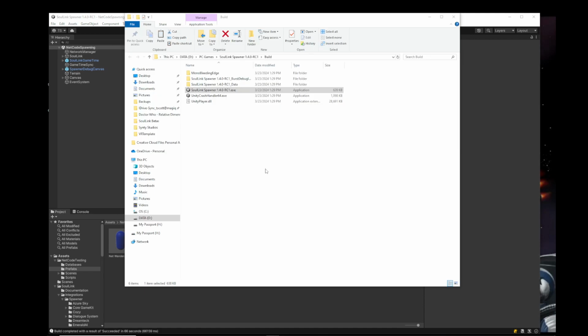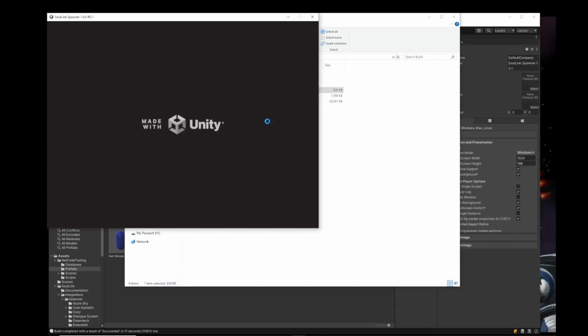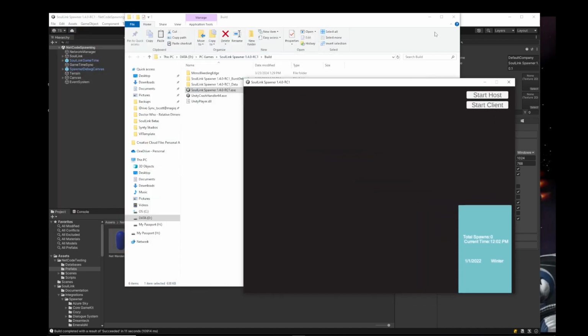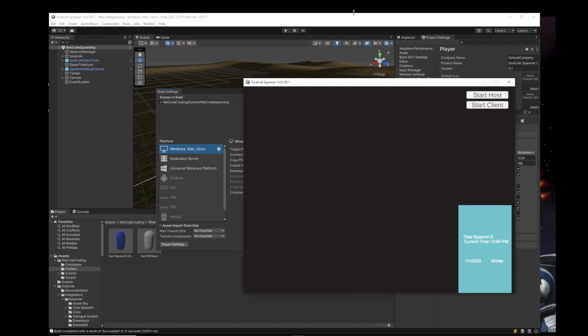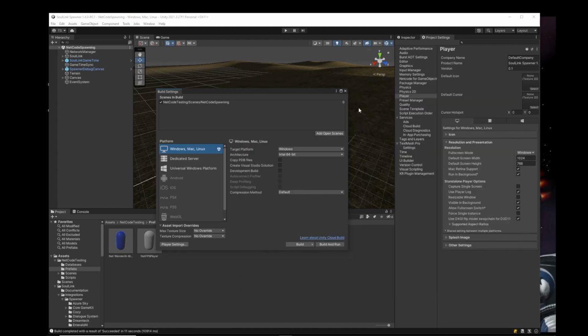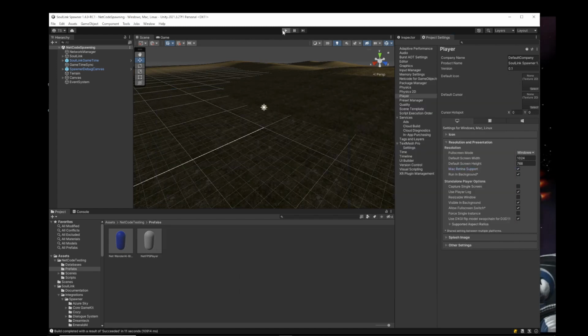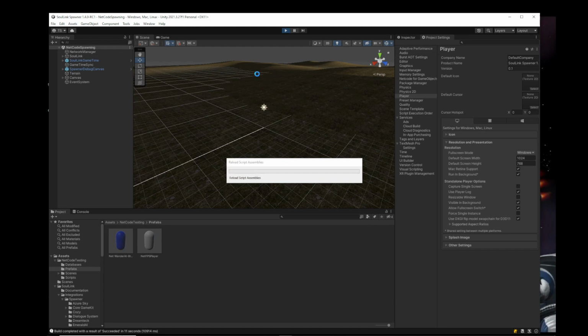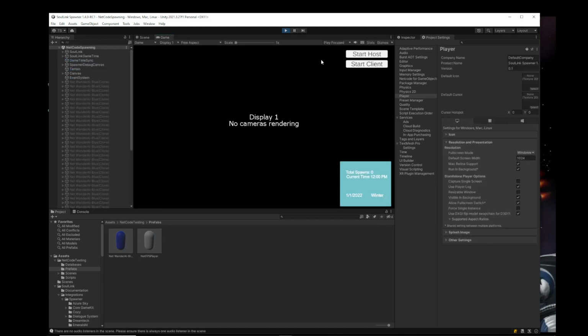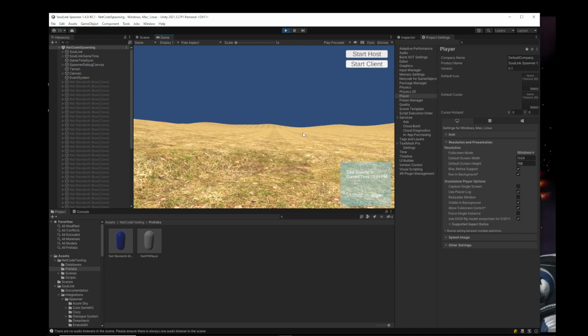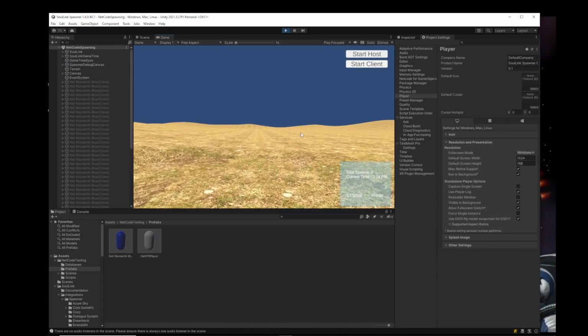Alright, so now we have a Spawner exe, the name of the project, and this will be our client. So I'm going to go ahead and run that. Okay, so I'm not going to touch anything here yet. I'm going to first run the host over here. We'll start the host. Here we are.